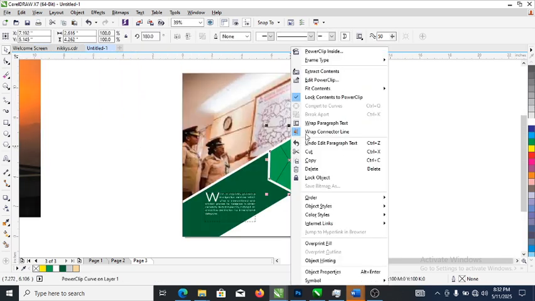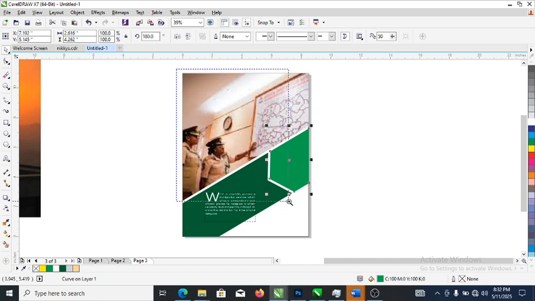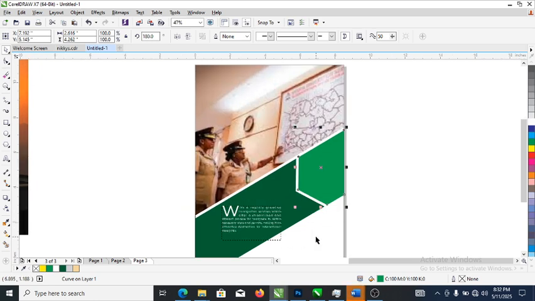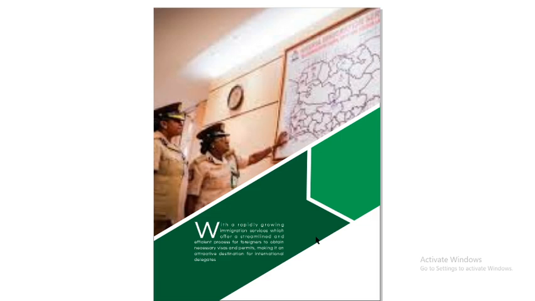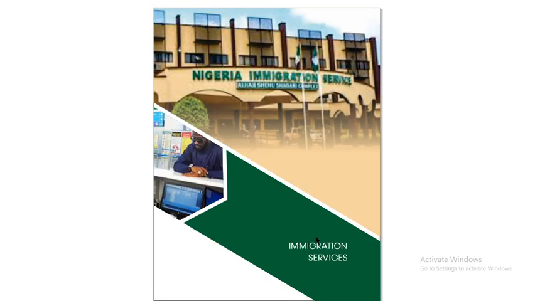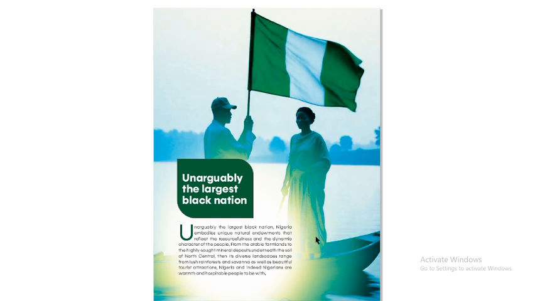So we're actually going to right click on this, look at frame, hit on none. So this is it. Actually this is the format that we are going to use for the rest of the design. So shall we come to the end of the tutorial?